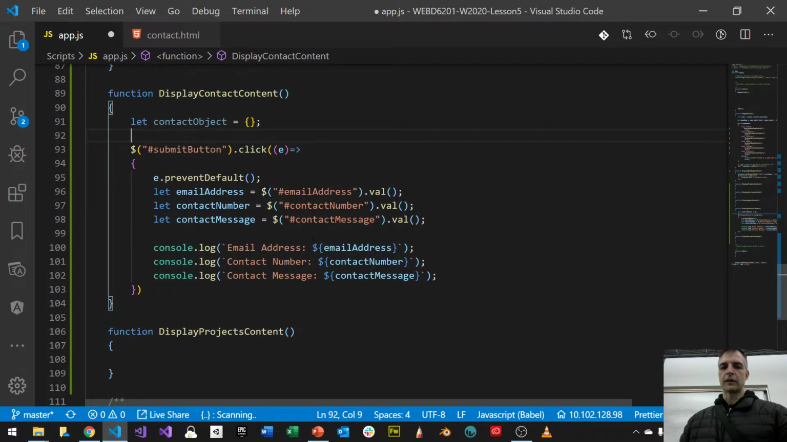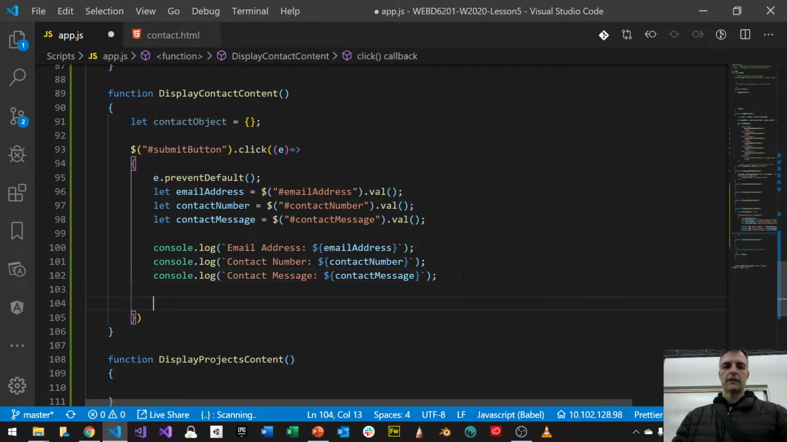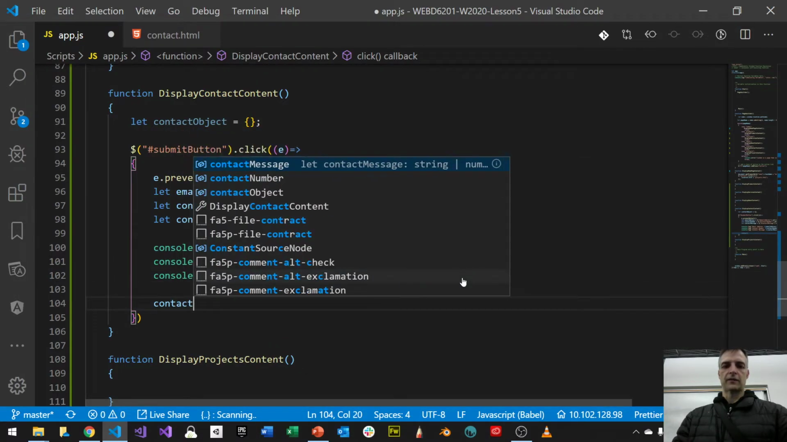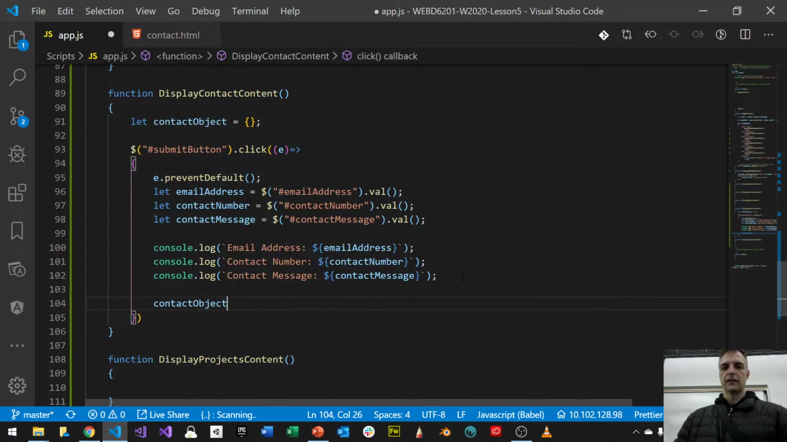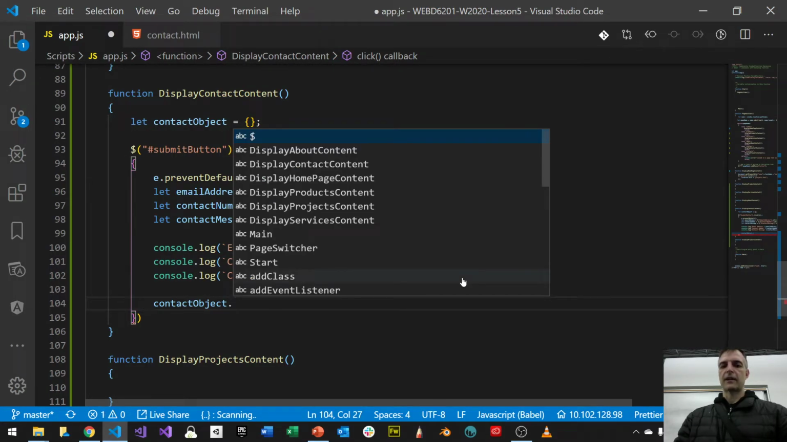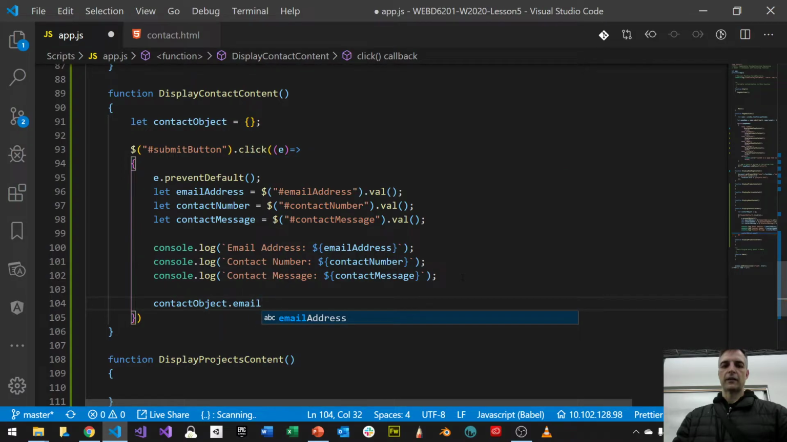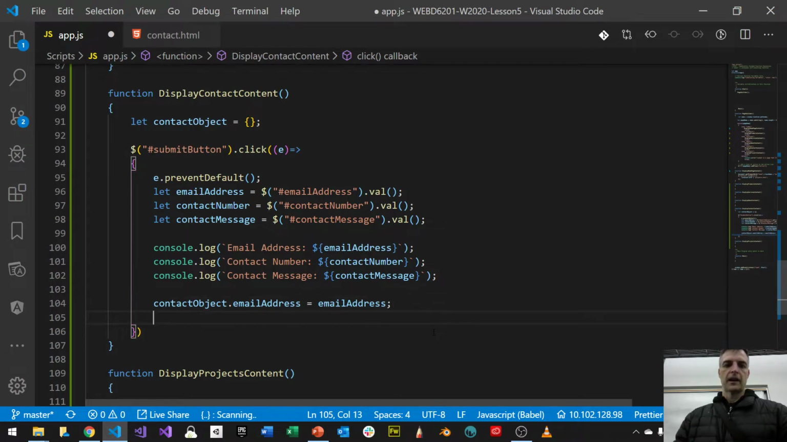Remember how we can do it. We can say that just like that. Since this contact object is a thing, we can say contact object dot, now I'm not going to get code hinting, email address, well, that's equal to this, right? And I can do the same thing for the other ones. Let's see how that works.